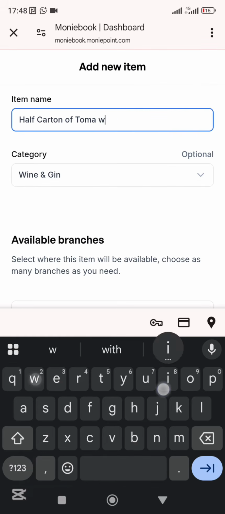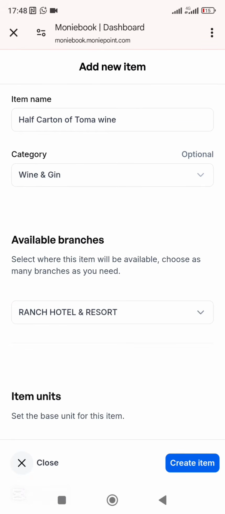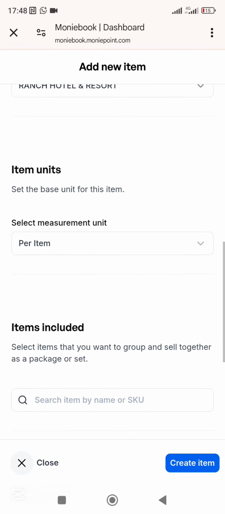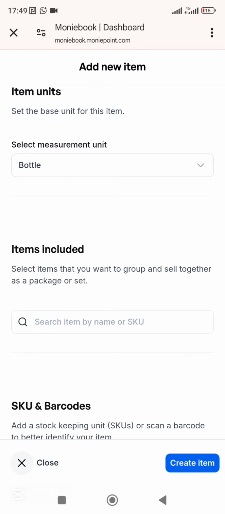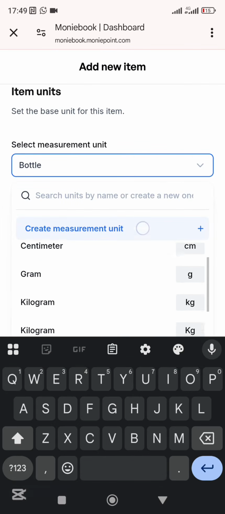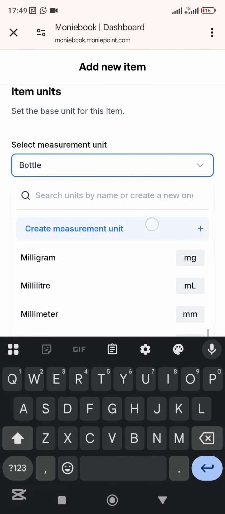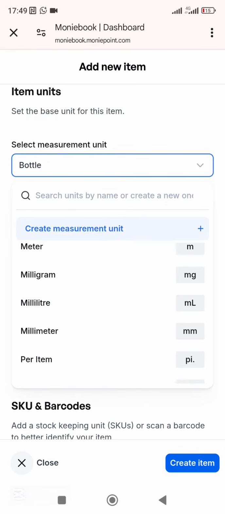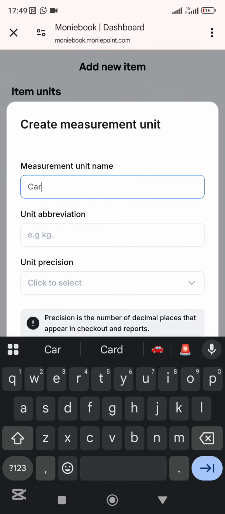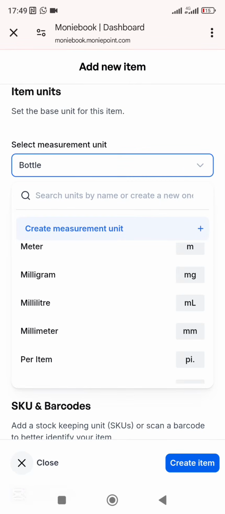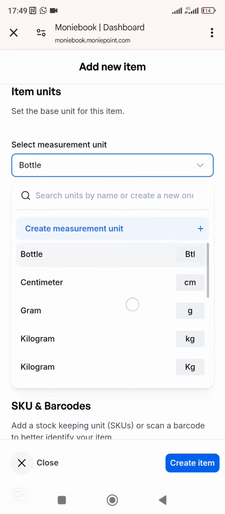Should we write this? Okay, let's write it. Half carton of Toma wine. So let's go to bottle. We're selling it in carton. So let's put it in carton. So let's create another one, which is, wait. Let me be sure that it is not here. Okay, we don't have anyone that is called carton here.